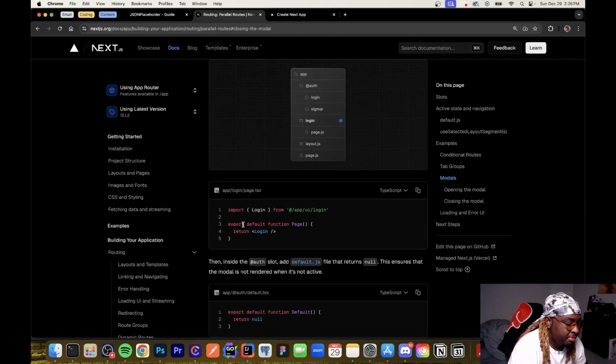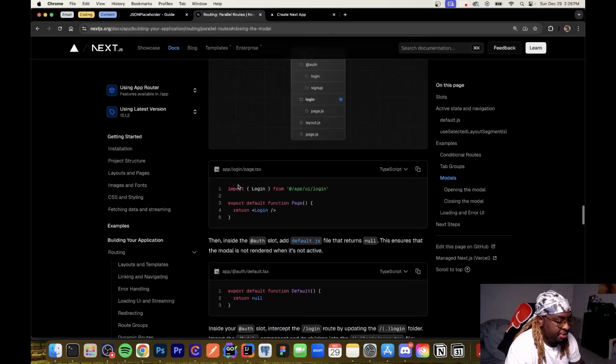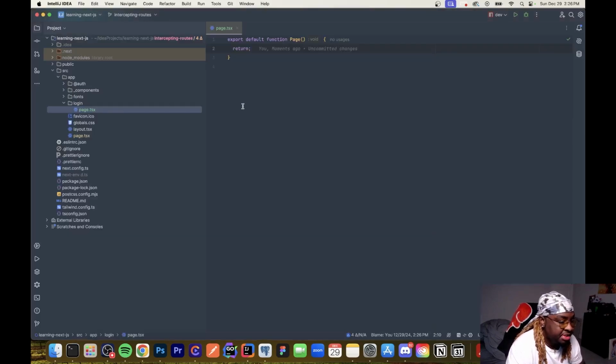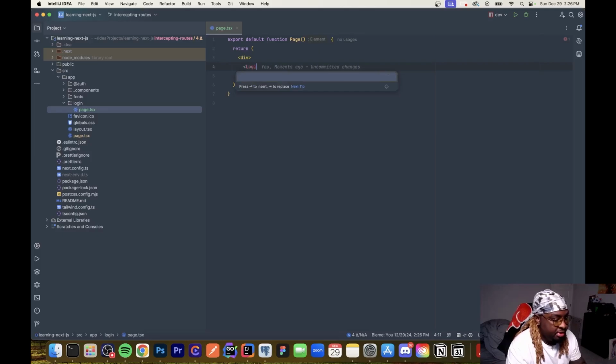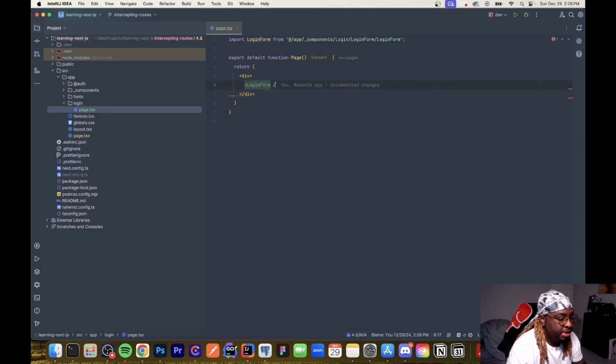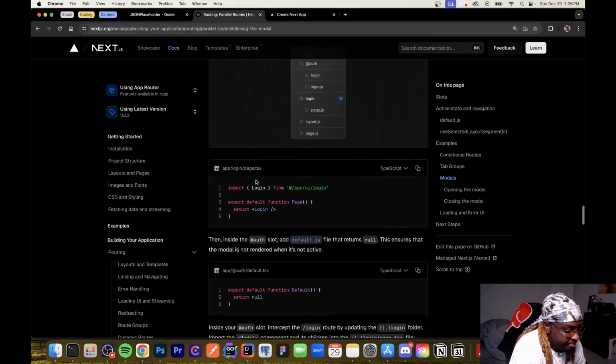And inside of our page, we're going to go ahead and copy this flow. It's going to be a little bit different naming wise, but it's going to be the same. So we're going to return, let's put a div in here, and then we'll do the login form that we made. Again, if you want to follow along with this exactly, the code is in GitHub in this video description. So now we have our login page going, right?